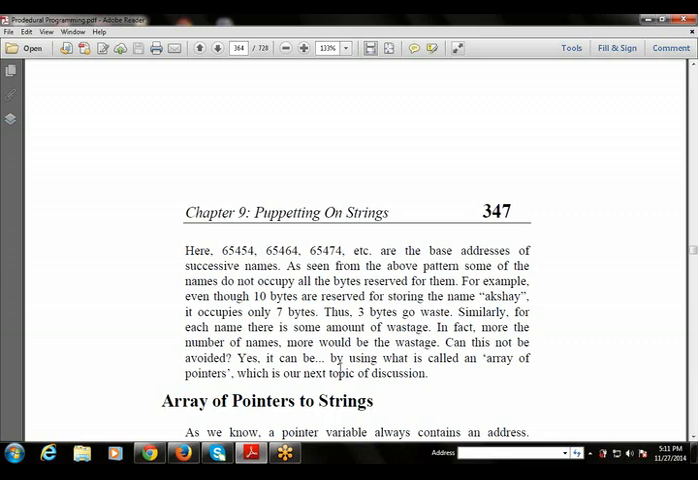Similarly, for other names there is some amount of wastage. In fact, the more the number of names, the more will be the wastage. Can this not be improved? That is, we can limit this wastage. Yes, it can be done by using what is known as the array of pointers, which is the next topic of discussion. That is how to use the array of pointers to the string.